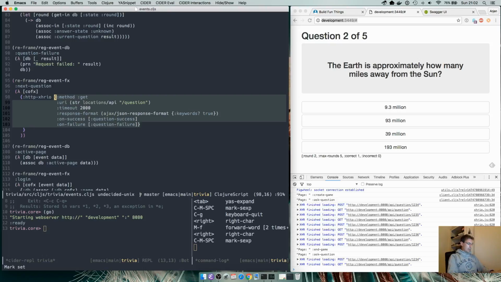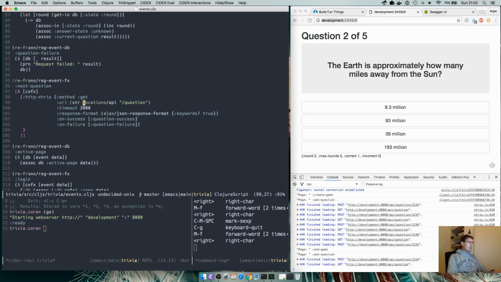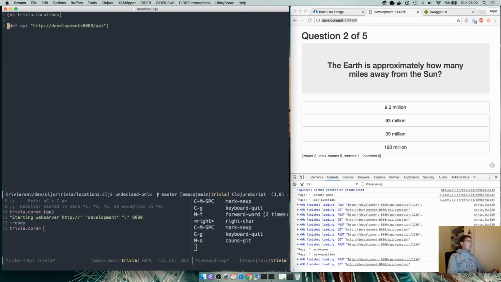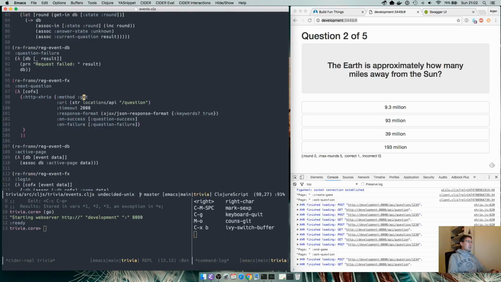/question. And location API is something I added afterwards, which is basically a locations Clojure script, based on an environment part, either dev environment or production environment, which ties into the code I did for the static resource loading, and I will get to it later. But for now, it only has a definition of API, says development port 8080/API, which is what you want really.